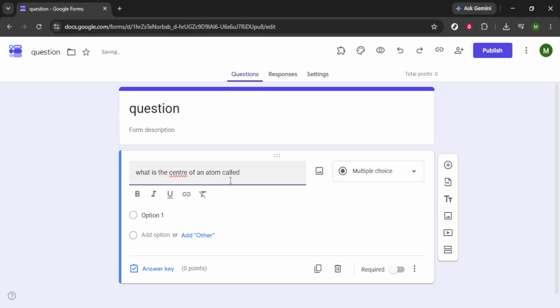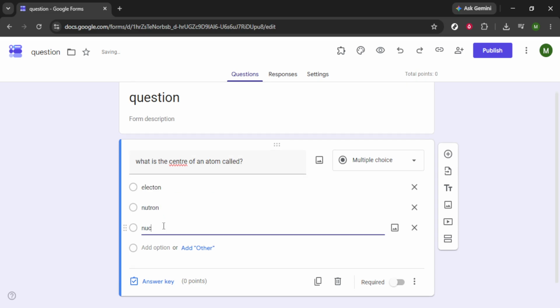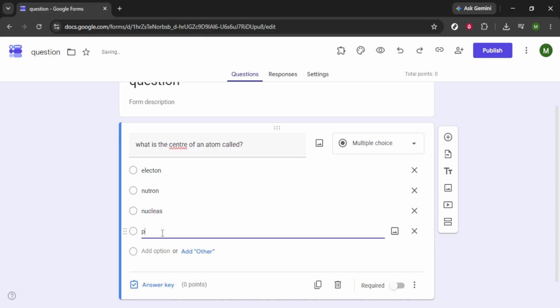Now, let's add the answer options. Click on Option 1 and type in electron. Then, click on Add option to add the next choice and type neutron. Continue by clicking Add option again, this time typing nucleus. Finally, click Add option once more and type in proton. Congratulations! You've now created a complete set of answer choices for your question.